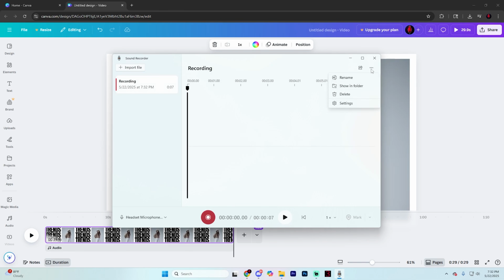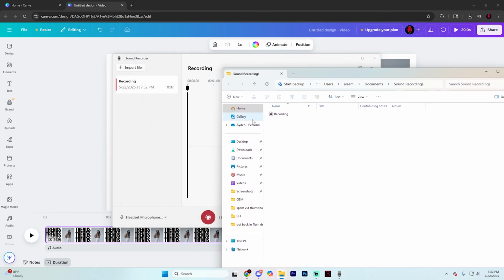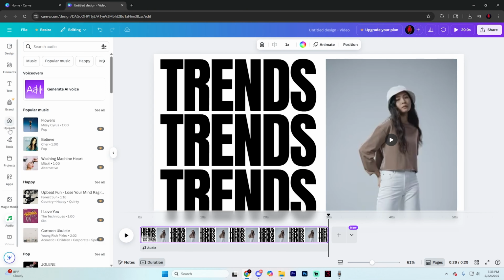You can now hit the three dots in the right-hand corner to show it in its folder, which should be titled something like sound recordings. From here, go back onto Canva and just drag this in, and it'll automatically start uploading it.